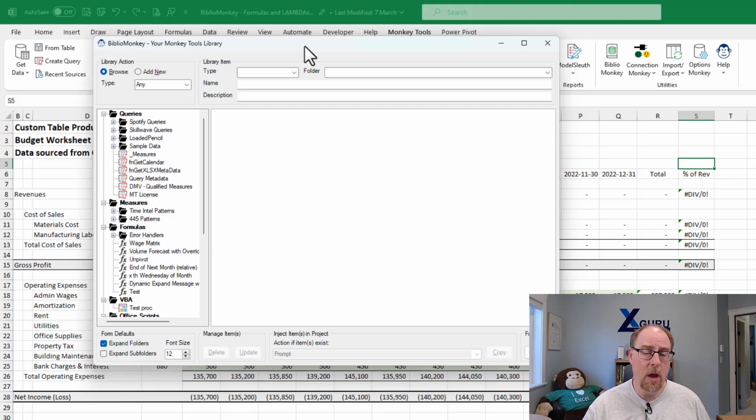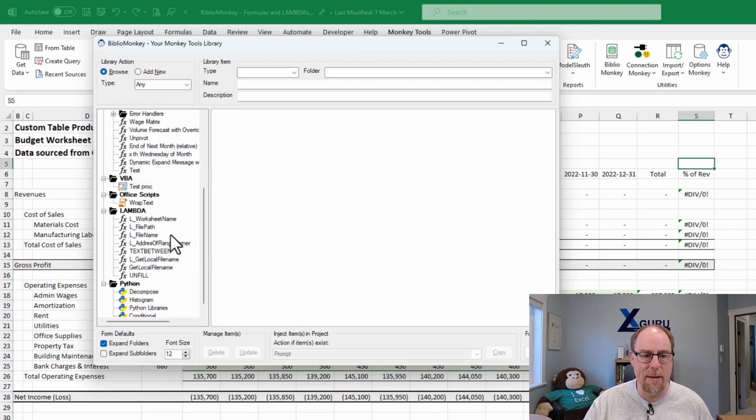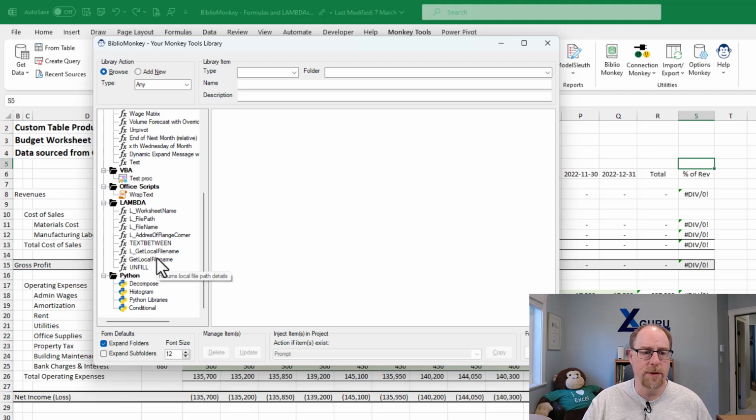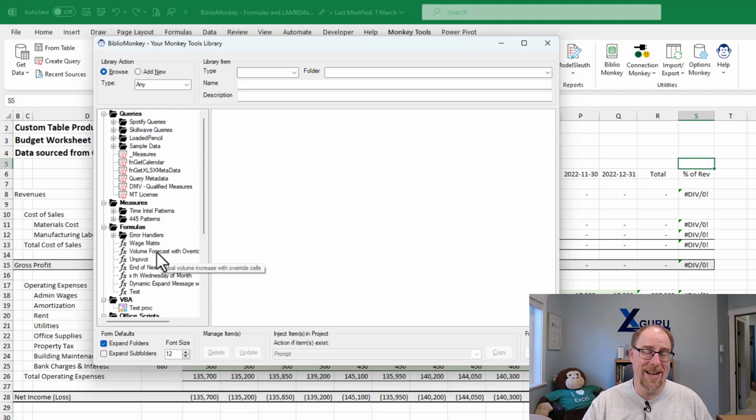Why is that? Well, the reality is that this tool allows you to store important things that you might want to recall later and re-inject into other workbooks. We allow you to store power queries, measures, formulas, VBA, Office scripts, Lambda functions, Python formulas. All of these things are very easy to store inside the Biblio Monkey application. This is your own personal database. And it's a lot nicer than what a lot of users do, which is storing things in, say, notepad files, because this actually allows you to organize them and recall them and inject them pretty easily.